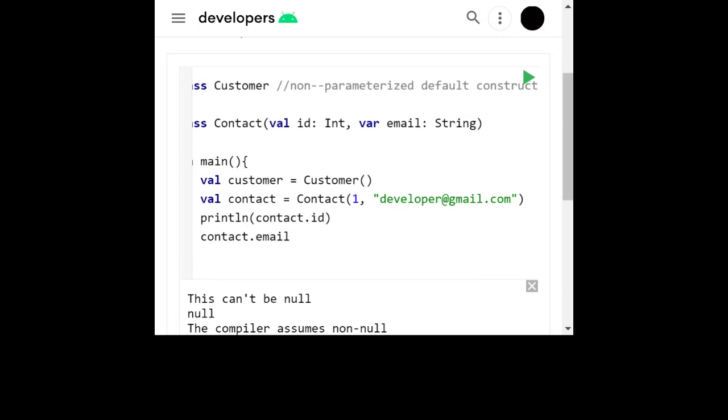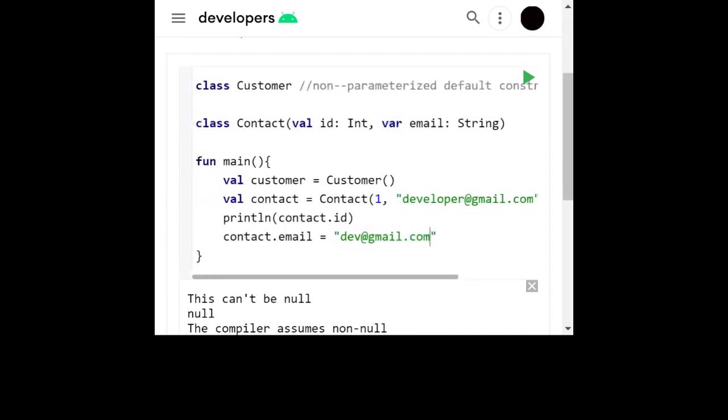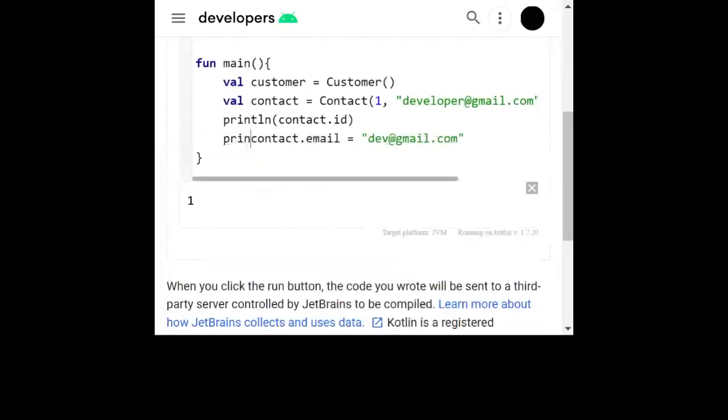But now I want to change the email. I don't want it to be developer at gmail.com. So I'll change it to dave at gmail.com. Okay, let's see what this prints. So one, and we'll print this updated one.